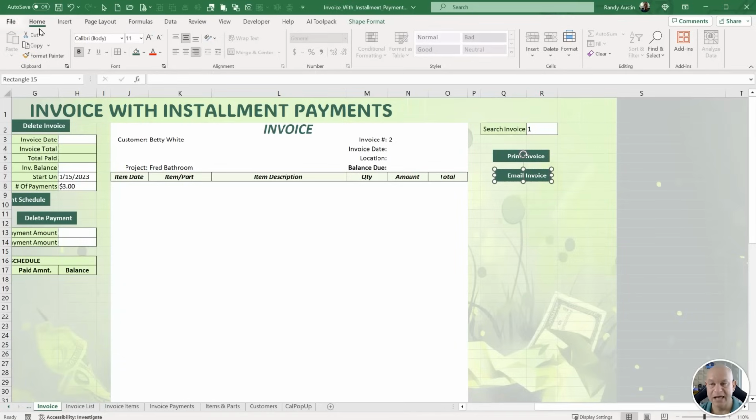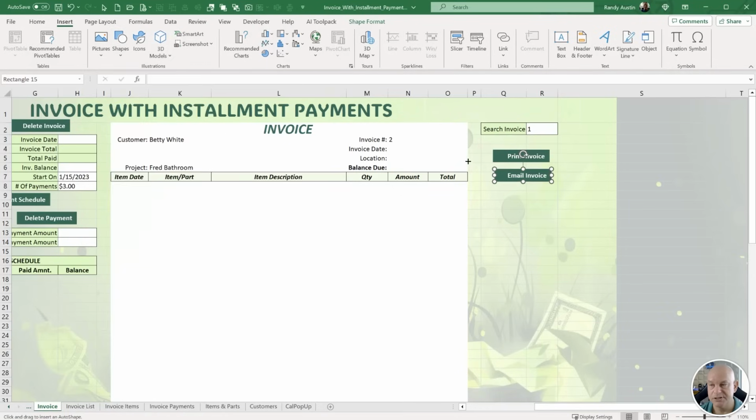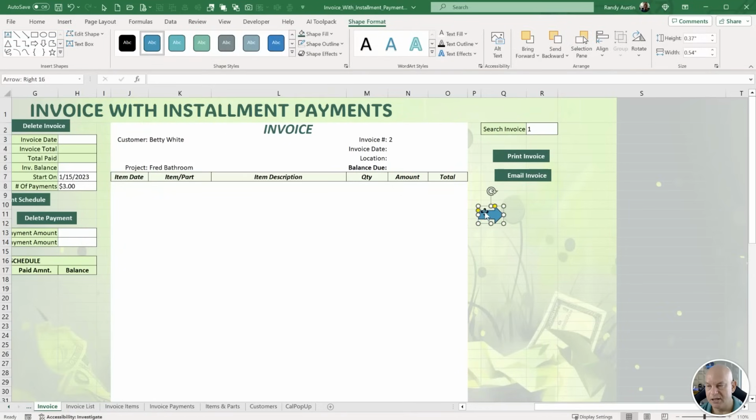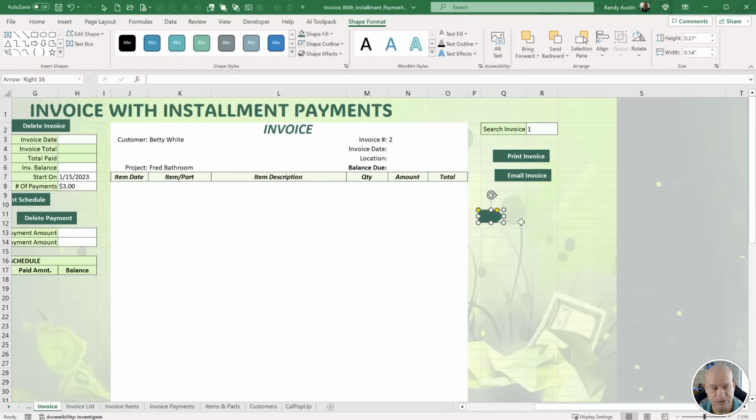Okay, very good. So lastly, I'm going to insert shapes here, and I'm going to use these arrow keys here. This is going to be for our previous and next. I'll just bring them down here for now. I want it like this. Again, I'll make it about the same height, which is about 0.27. We do want to have some text in there. So outline and shape fill. This one's going to be called next invoice.